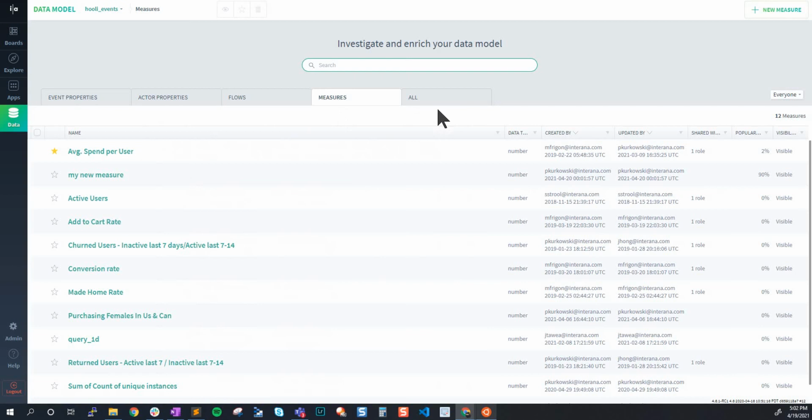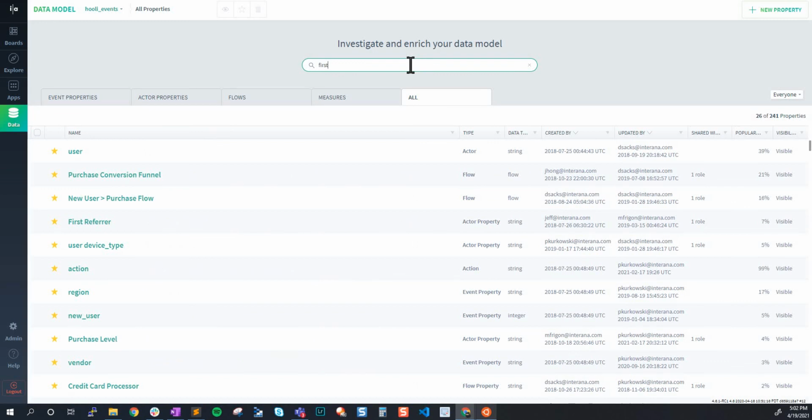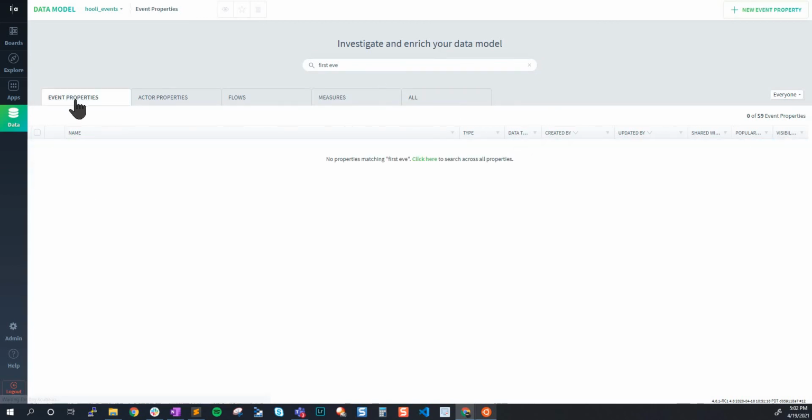And then there's the option to toggle all of these things, because maybe you're searching for something like first event or something like that, and you don't know whether that's an actor or an event property. You can use this All tab to begin searching and exploring your data.